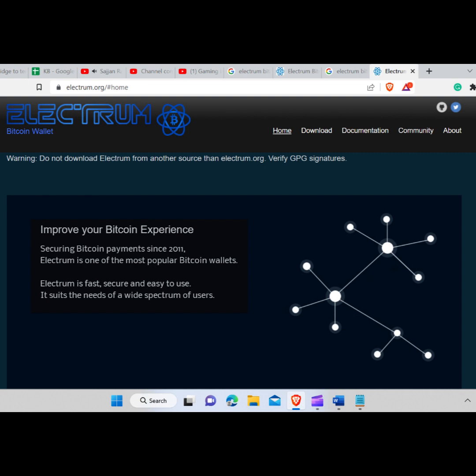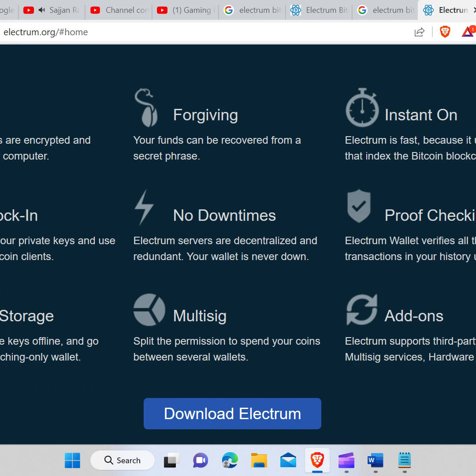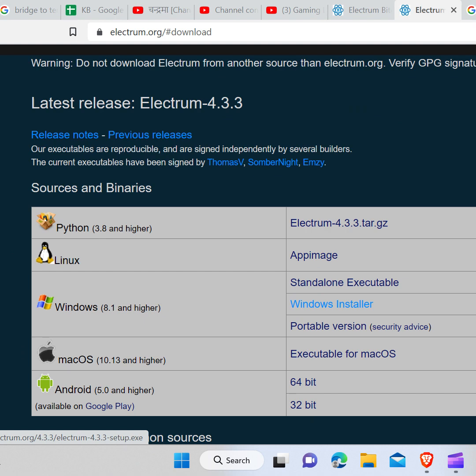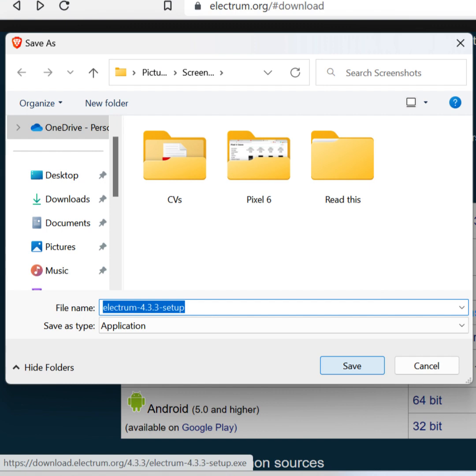After you enter the official website, you will see the option to download Electrum button. Click on it and a new page will open. You will find many options there. Click on Windows Installer. Click on Save. Now it is saved in your computer. So guys, this is how you download Electrum wallet for Windows 11.